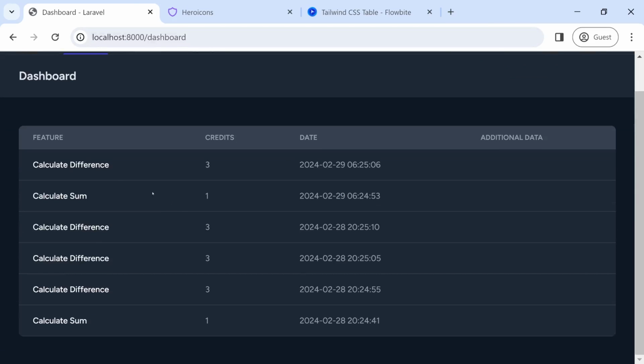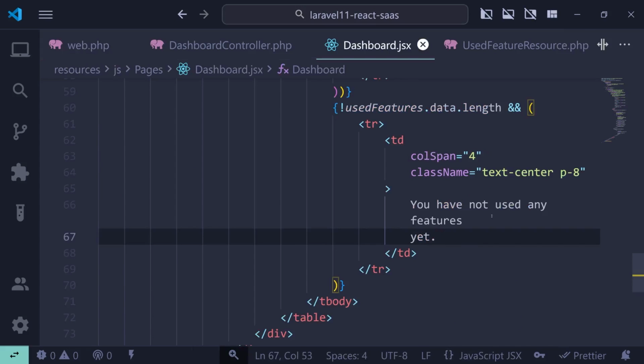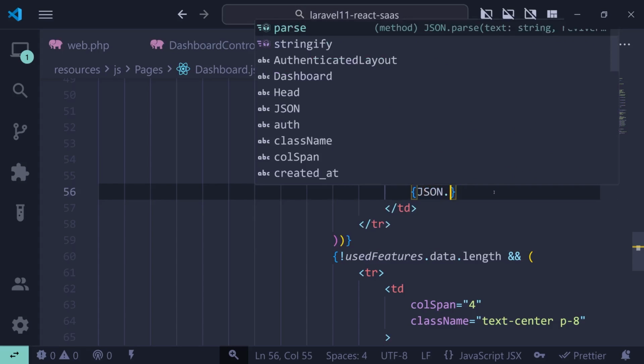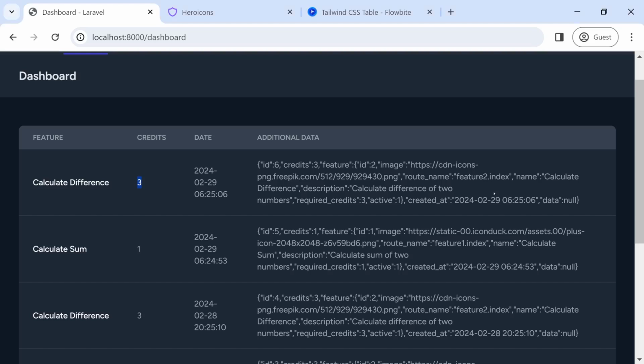Here we see the table. So here we see the feature name, calculate difference, we see sum, whatever, number of credits the feature required at the time, the date when it was used, but we don't see anything inside additional data. That's strange. Let's go into dashboard.jsx and have a look. We have this used feature data. Let's actually print the entire used feature using JSON stringify. Let's see what we have here.